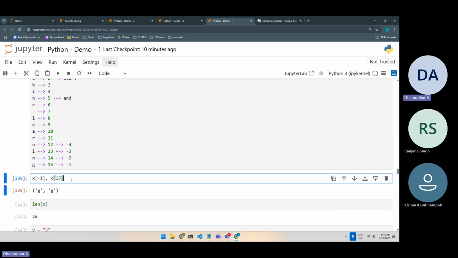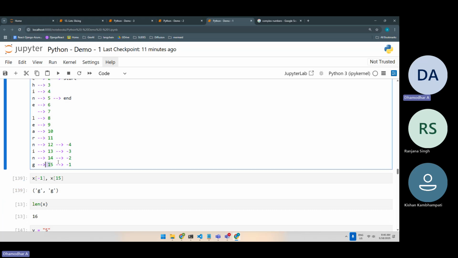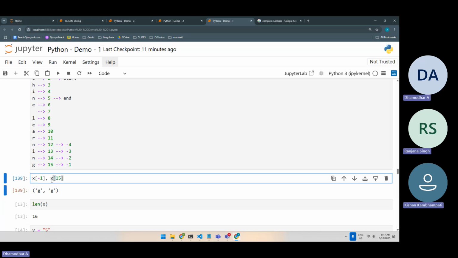What is the problem in using this one? I prefer this one over this one. So what do you think the problem is with this one? Yeah, so for X[15]. Go ahead. Sir, if we write 15, it will print N. It's the same result, right? You can see the last character, 15 or -1. You can use either of these. I personally prefer this one.